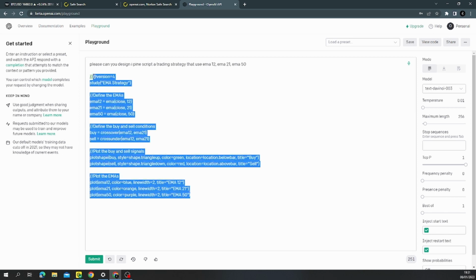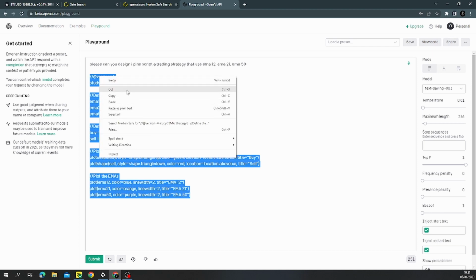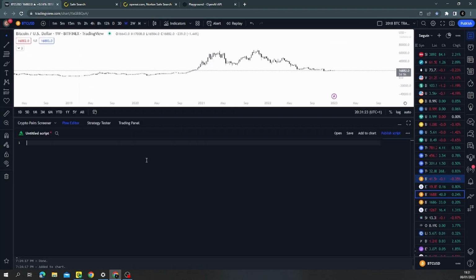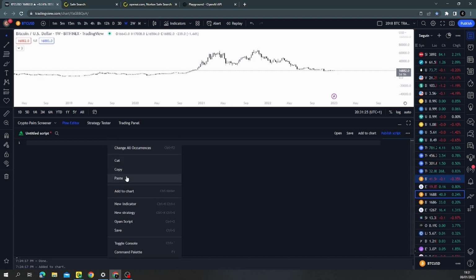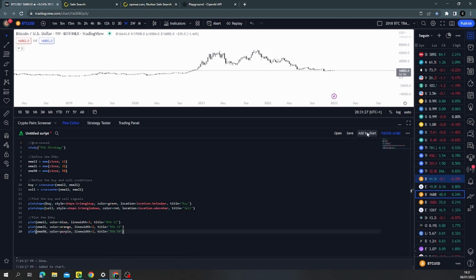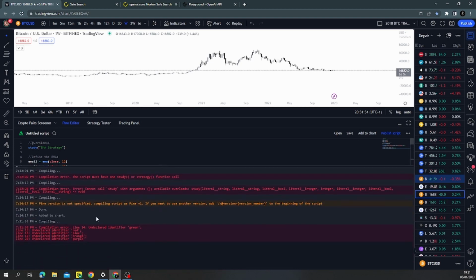We copy all the code, okay? And we go to TradingView. We're going to paste our code here, okay? And we're going to click here on add to chart. We see that we have plenty of errors, okay? Here. We're going to click here, we're going to copy the message.